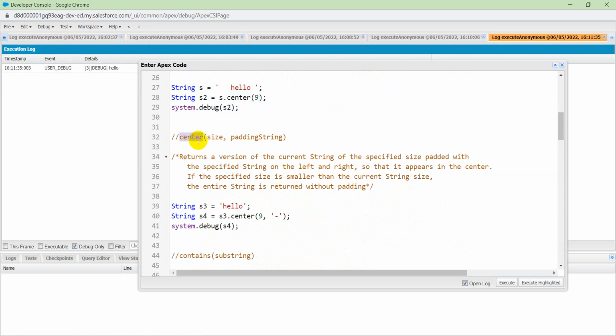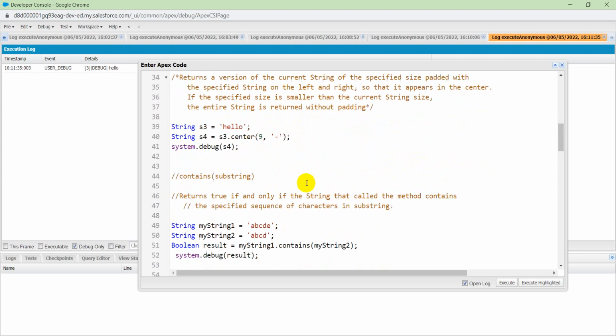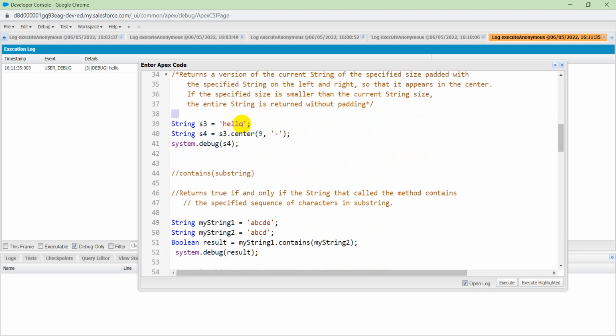The next method is center, like size padding. This returns a version of the current string of specified size padded with the specified string on the left and right, so that it appears in the center. If the specified size is smaller than the current string size, the entire string is returned without padding. As you can see in this example, there are 5 characters, and then I put 9 here. It means 4 more will be there. So 2 will be on the left side, 2 will be on the right side.